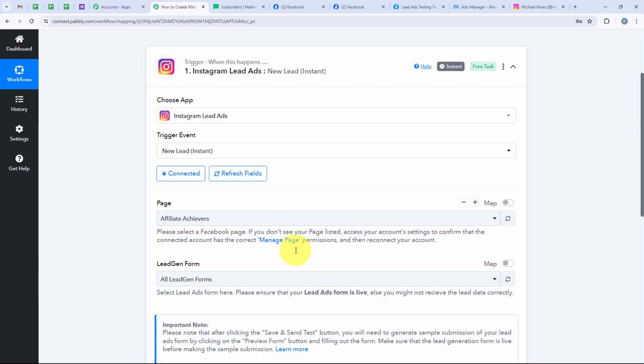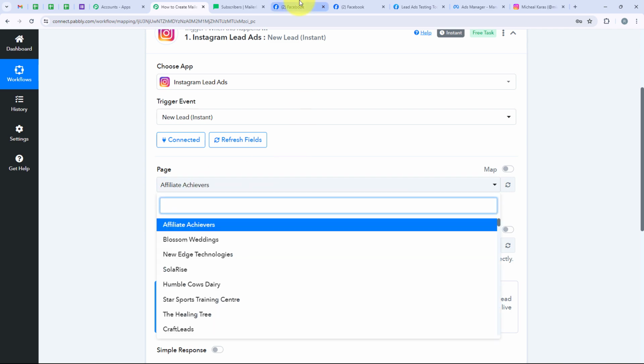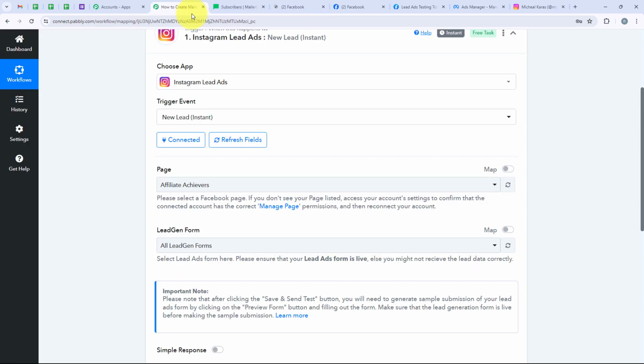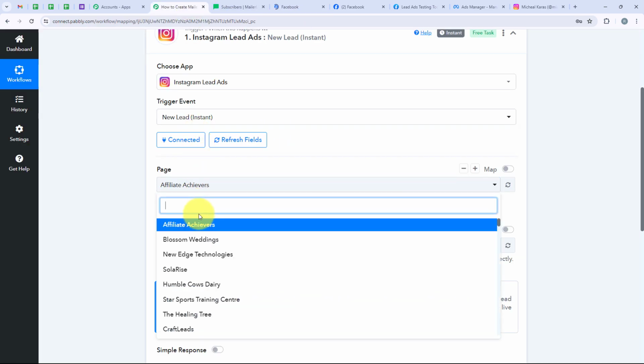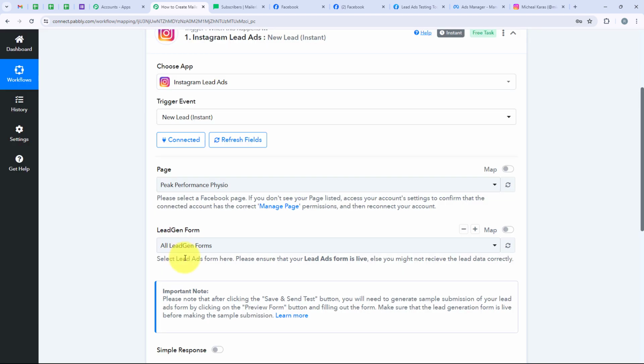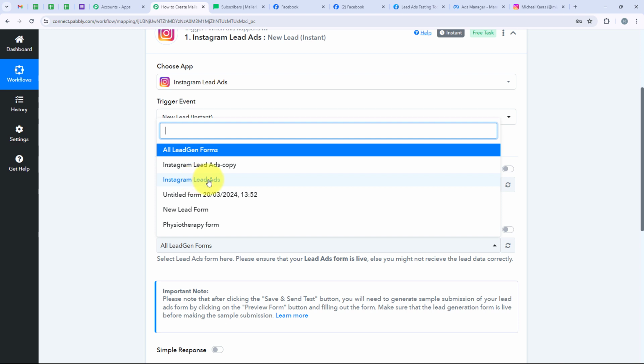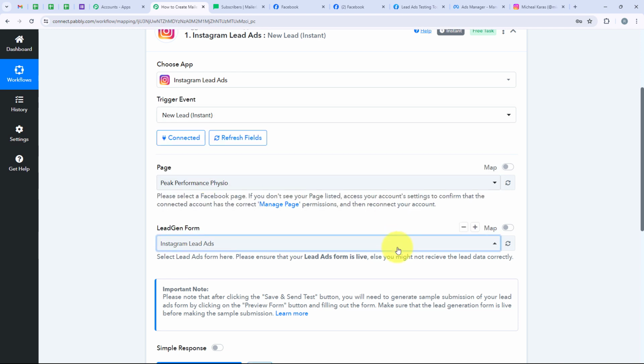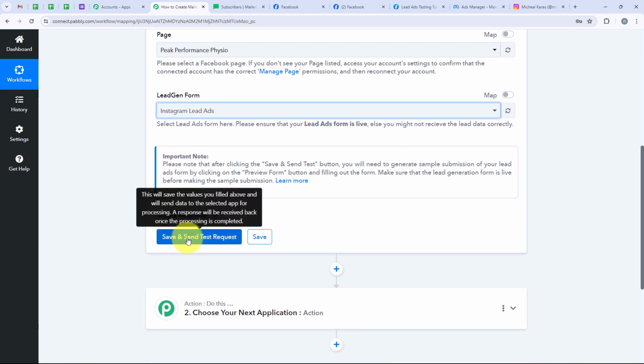And now it is asking me for the page. So for the page, we are going to select Peak Performance Physio. So I'm going to search for Peak Performance Physio right over here, and then we are going to select it. And then for the lead gen forms, I am going to select Instagram lead ads. And then we are going to click on save and send right over here.